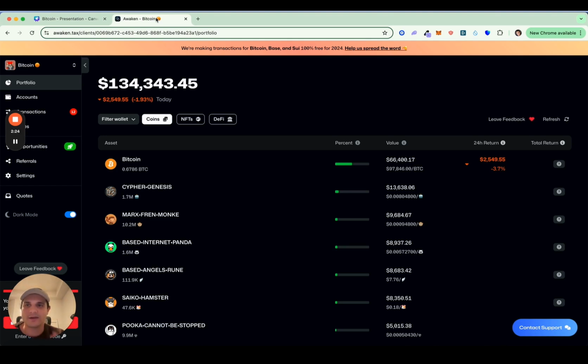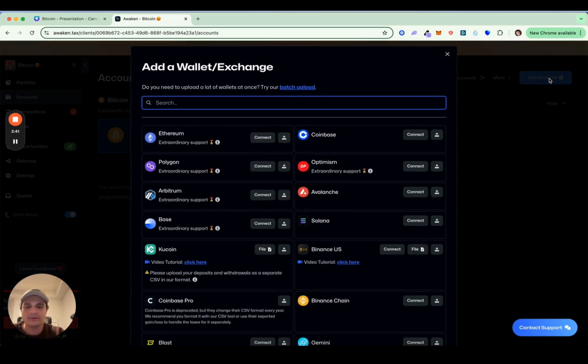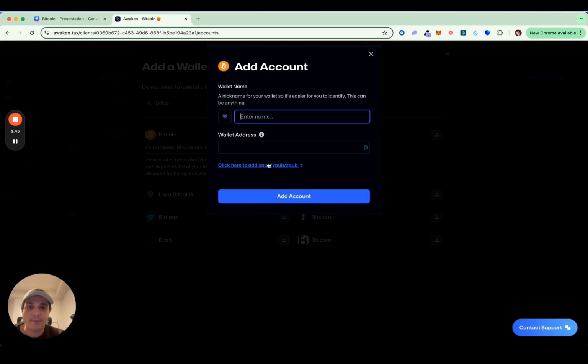So you can see here I have a Bitcoin account pulled up, and Awaken is really easy. There's only 3 steps. The first is to add an account, then you label and categorize transactions, and then you pull a tax report, and that's it. So you can see here I already added a Bitcoin wallet that has runes in it. For you to add a Bitcoin wallet, it's extremely easy. You click add account, you type in Bitcoin, you type in connect here. If you have an XPub, YPub, or ZPub, you click this, you add that, you pull in all the transactions.